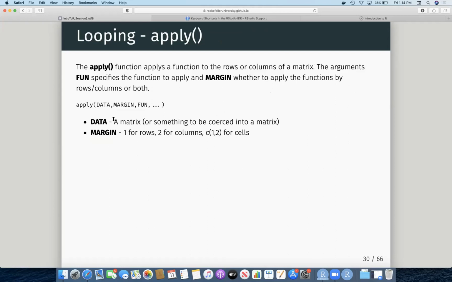So the apply function, like I was saying, works on tabular data. And we can apply a function to the rows or columns of a matrix. We just need to give it this apply function. We give it the data we want to operate on. We tell it the margin we want to operate within. So I can tell it I want to operate on the rows, or I want to operate along the columns. Or you could operate on individual cells. You could say every single cell by giving the margin to be c(1,2), like a combined vector of 1, 2.